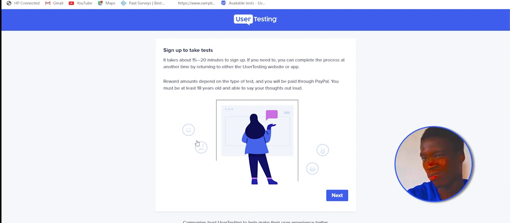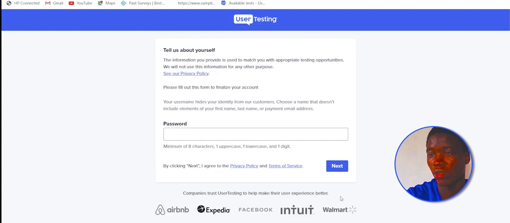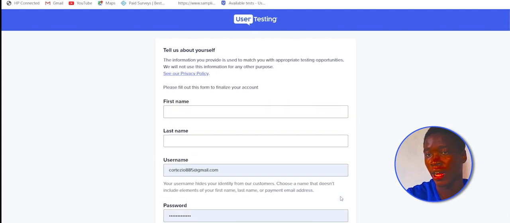So there are more things to read, but you just need to click next and then fill in your name and everything. I don't want to use my real name because I've already used my name for an account. So I don't want to use my real name. Let me go for Dwayne Johnson.